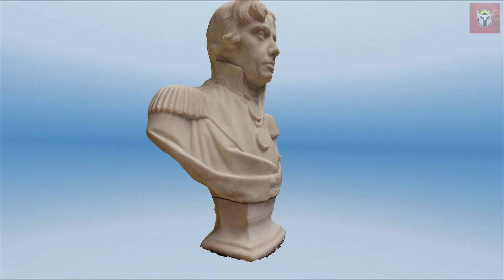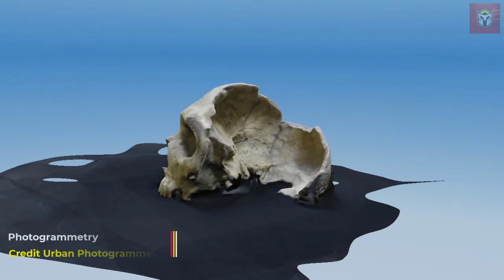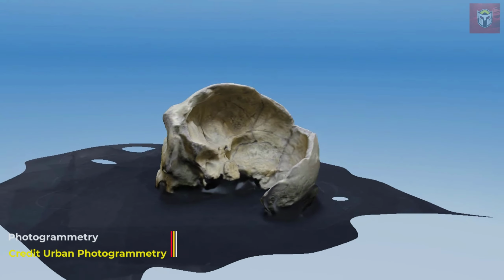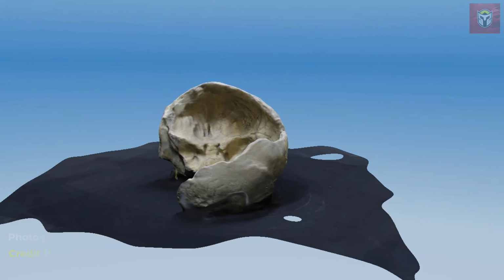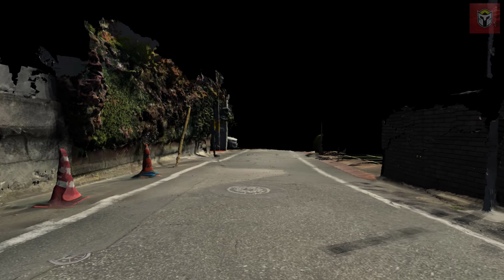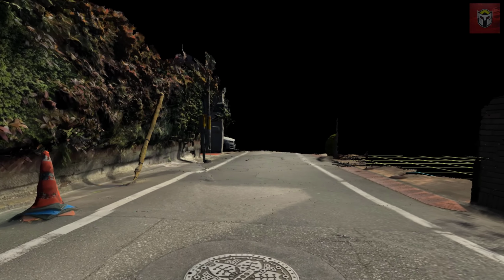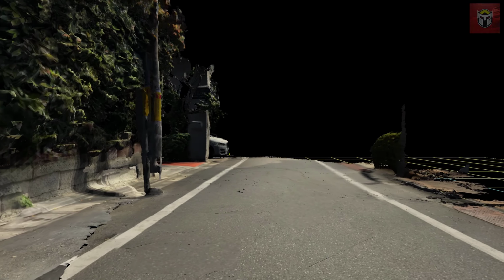And then the last section we've got today is photogrammetry. So this is a technique that involves extracting accurate measurements and 3D information about an object or an environment using photographs. The process involves taking multiple photographs of the subject from different angles and then using software to analyze the images and calculate the shape, size and position of the subject in 3D space.